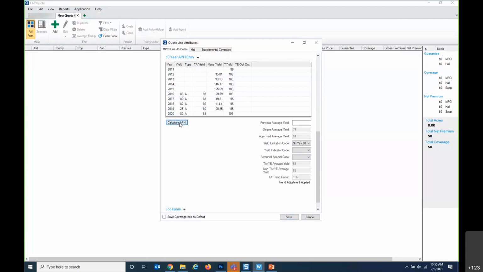When I do that, because I have trend adjustment selected on this quote, you can see here I do have a new column called TA yield, and this is going to list out what the TA yield would be for these specific years. Over down here at the right-hand side of the screen, it's going to show me what my simple average is, my approved average yield, very similar to how it looks in EasyWriter Pro when you're looking at the APH information.